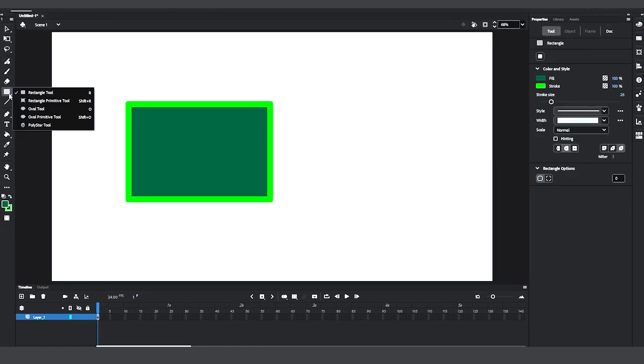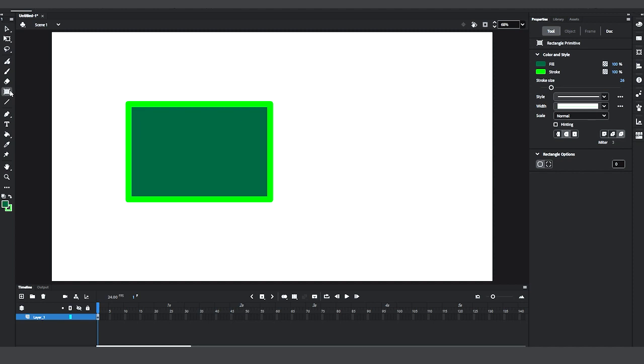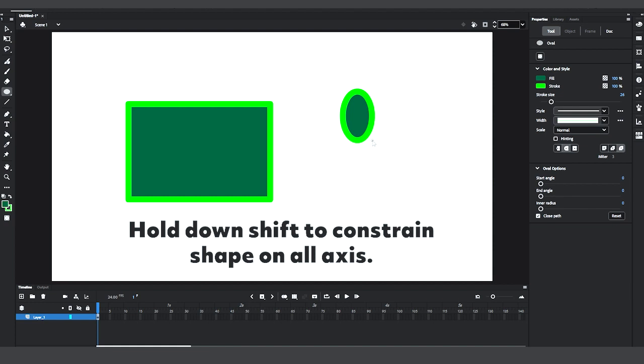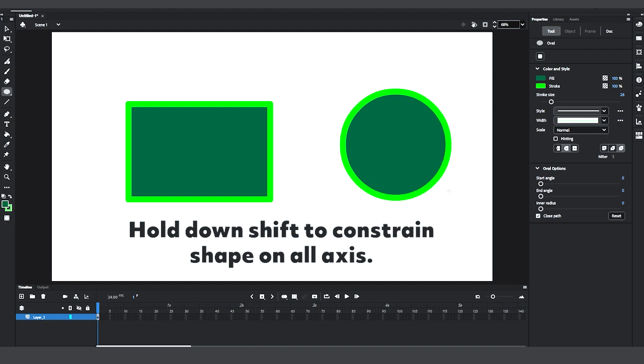So what I want you to do for this first class is to get familiar with creating basic shapes. So I could come here and maybe this time around I want to create an oval shape. So I can draw and stretch, holding down my left mouse button. But if I want to constrain it so that it's perfectly square, I need to hold down Shift, and then I'm going to get a perfectly square shape.